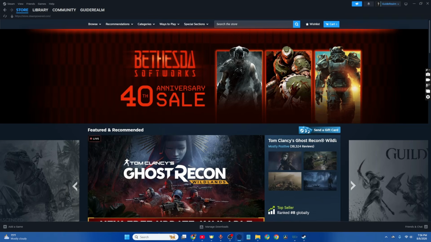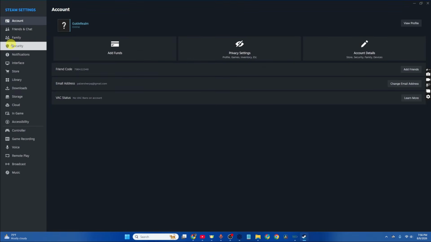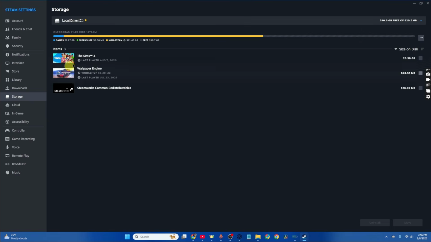So let's get started. First, open up Steam and at the top left corner, go ahead and click on the Steam icon and then go to settings. From here, choose the option labeled storage, and after that, you will see your available drives.